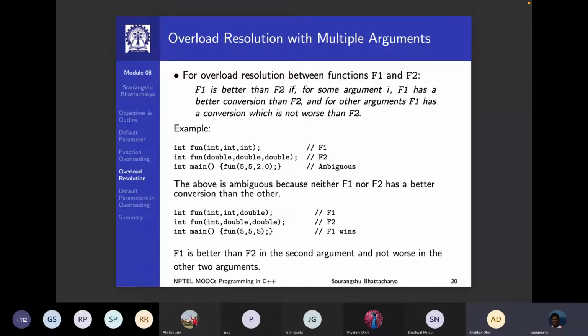So the question is, if it was fun double int, let's say. Even then, I think F1 should win. Yes, so even then F1 will win. Why? Sir, because for the first and third arguments, both the functions are similar. Right, so for both the first and third argument, it is a conversion. For the first argument, it is a conversion from double to int. For the third argument, it's a conversion from int to double.